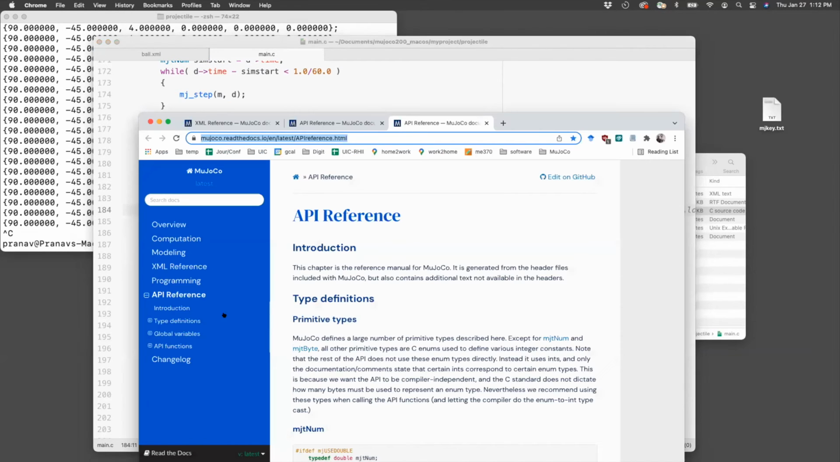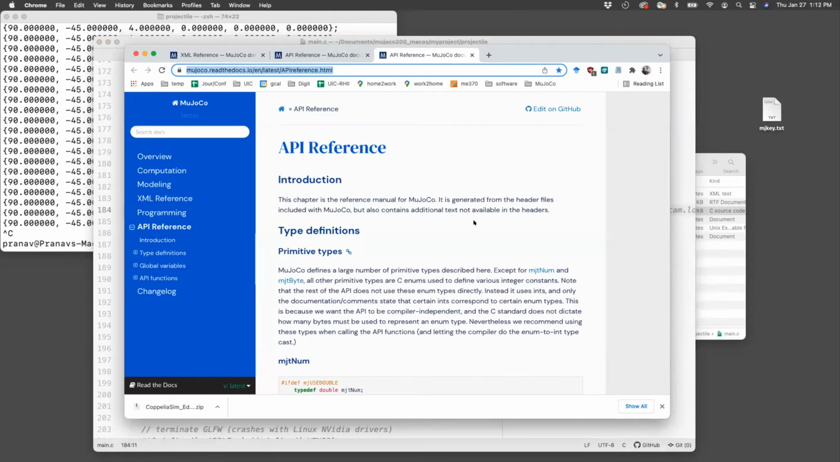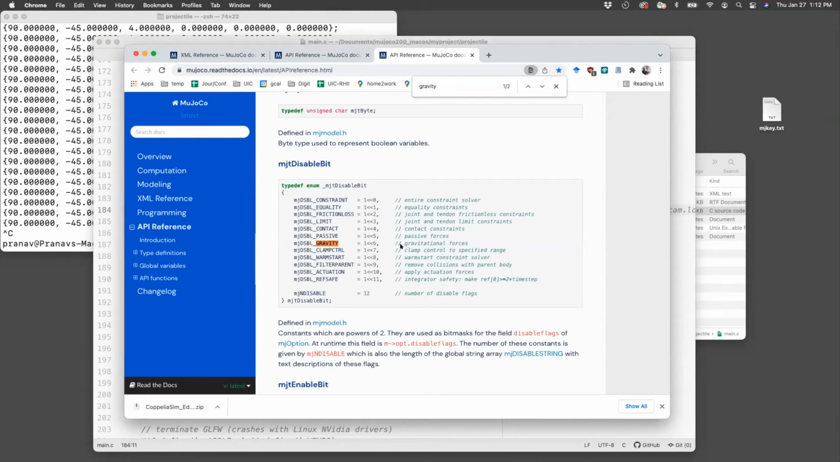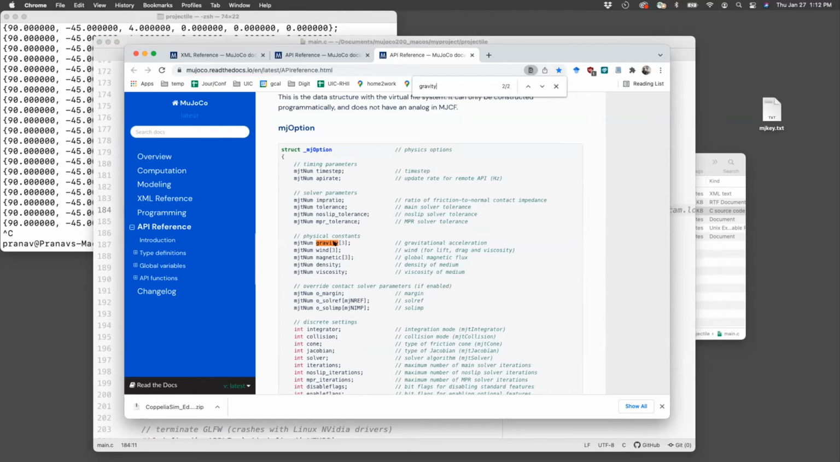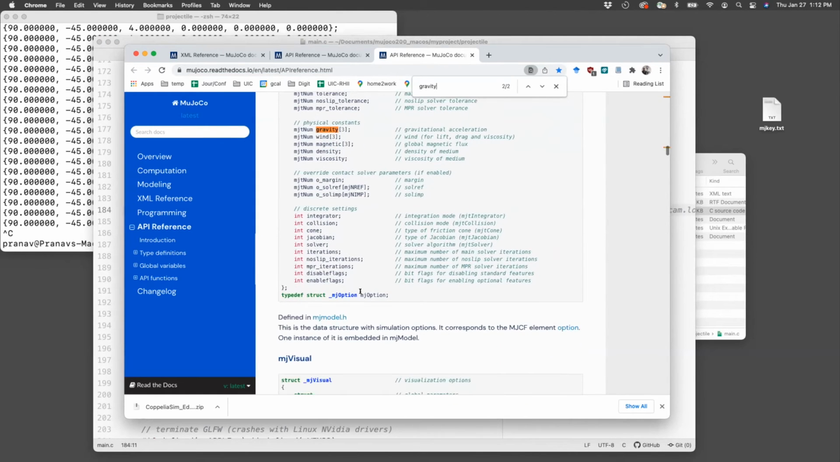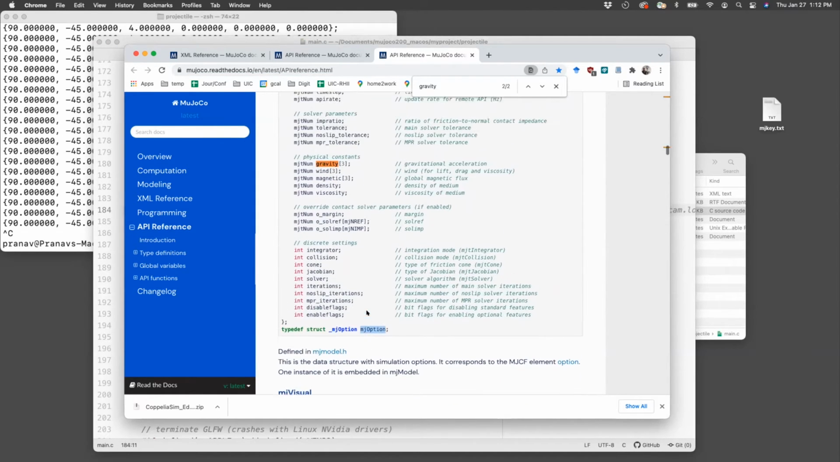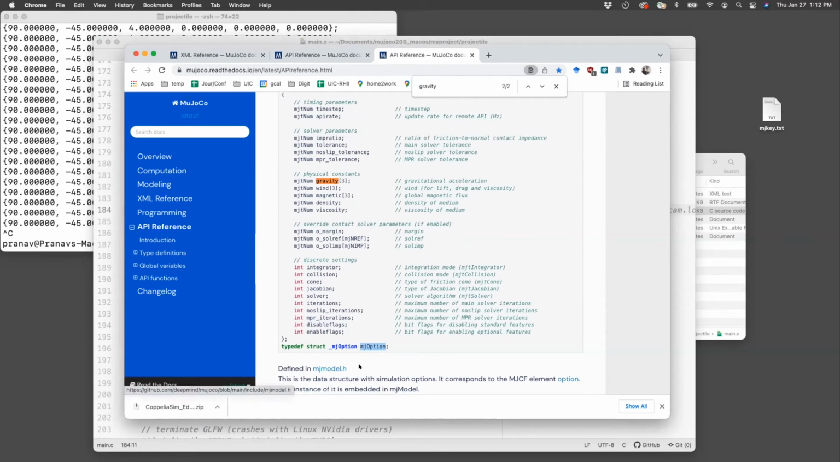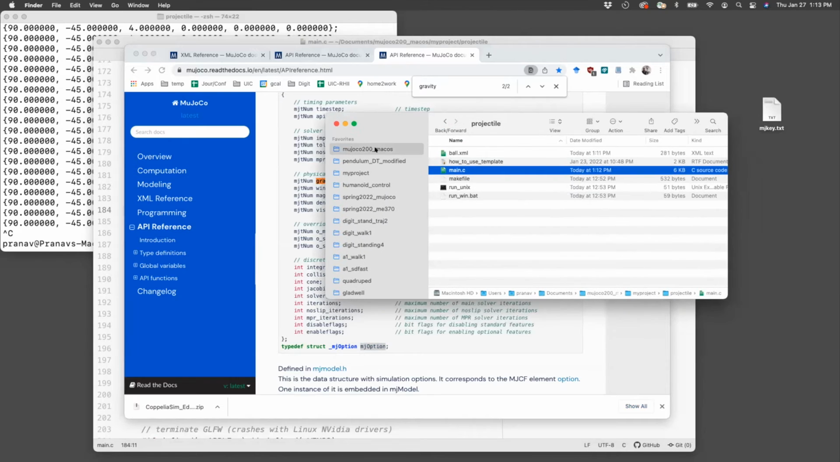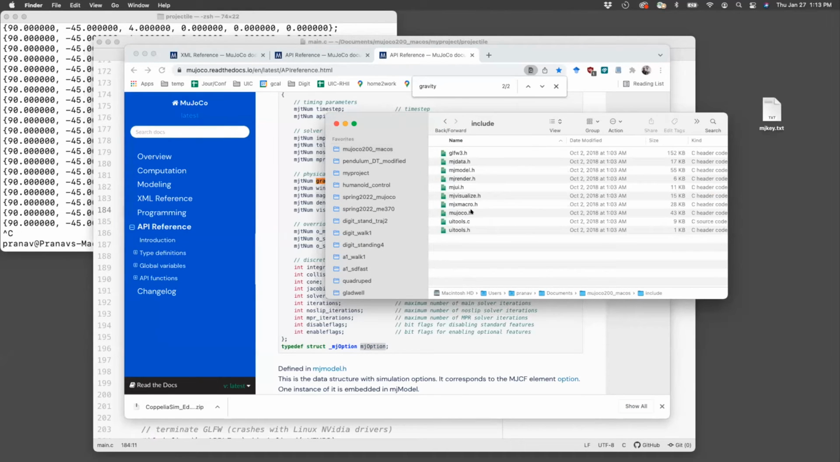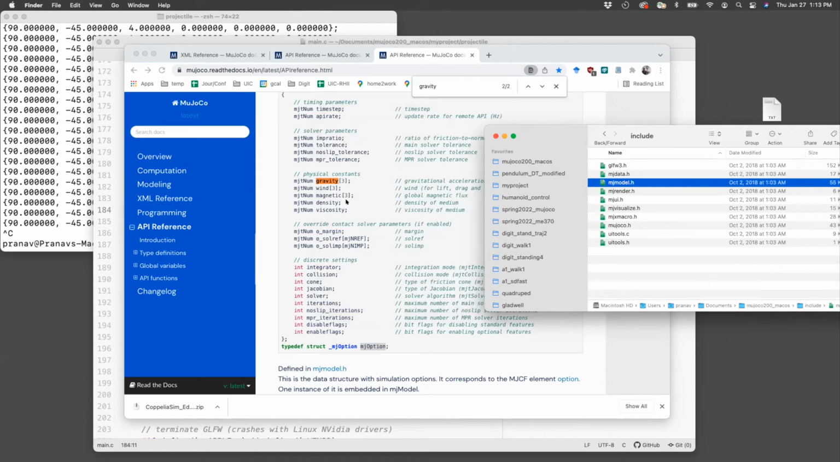What we'll do is, let's try to find this command within API reference. So if you have that open, you can search for gravity. Okay, that's what I was searching for. So this is one of the options. It's called mjOption. And it's actually present in mjmodel.h. And you can find this file in MuJoCo, I think it's included here, MuJoCo mjmodel.h here. So this file actually has all these things. If you want, you can refer to it from there, or you could also refer to it on the documentation.